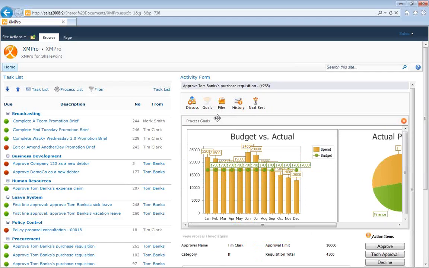Process goals allow you to visualize at each work step to help guide your business decisions. You configure these per process, and what it's doing is providing more contextual information to the person who needs to make the approval decisions. So in this example, we're working with a purchase requisition.